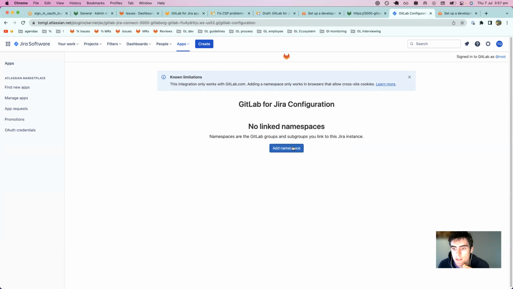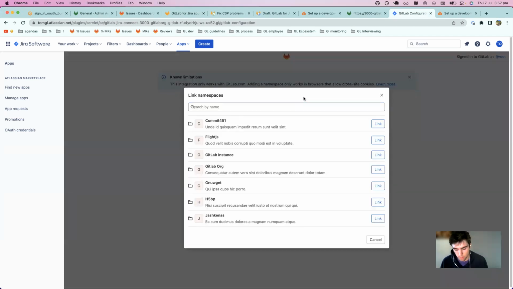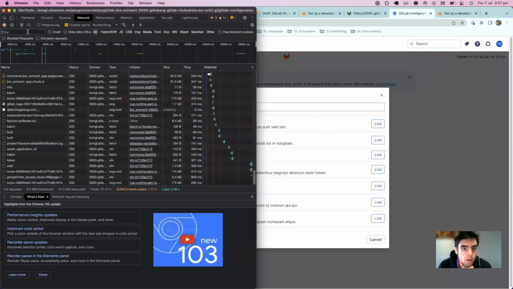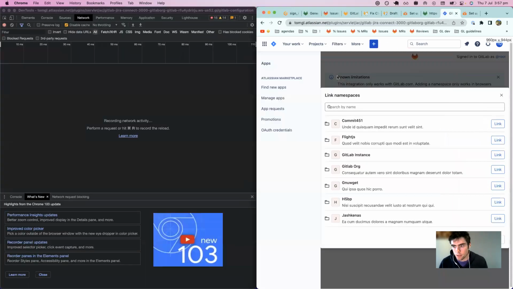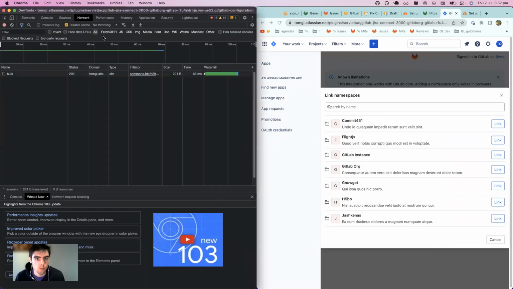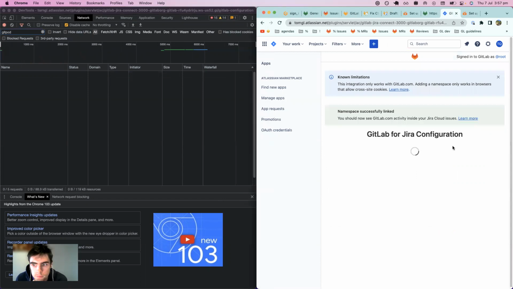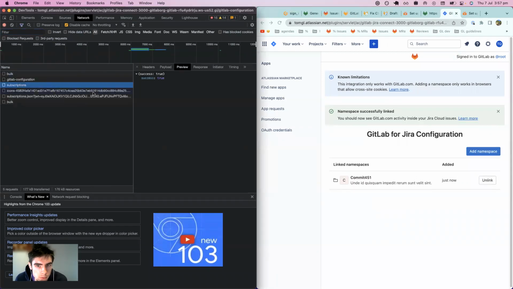Now let's test adding a namespace. I'll bring up the console into the screen share so that we can see and prove that this is going through our self-managed instance. I filter for Gitpod and click link. Oh, maybe that wasn't the right filter. It wasn't, that's all good.